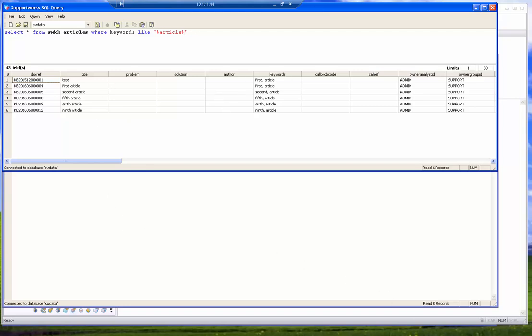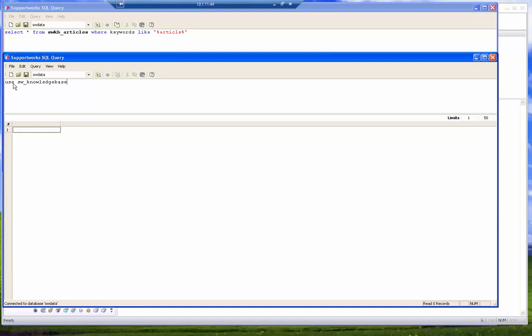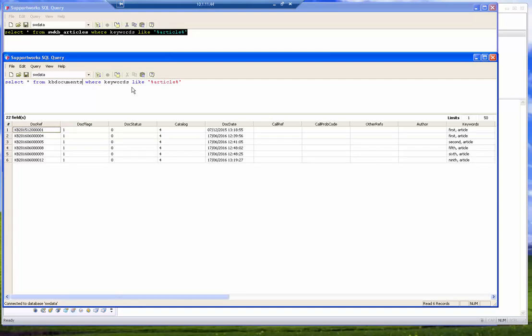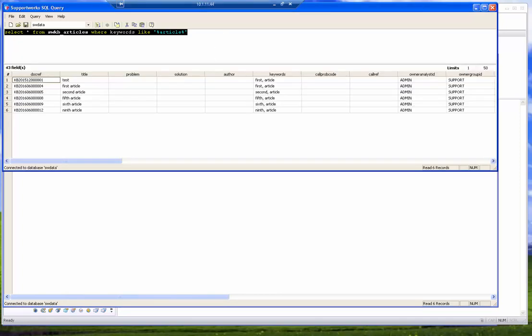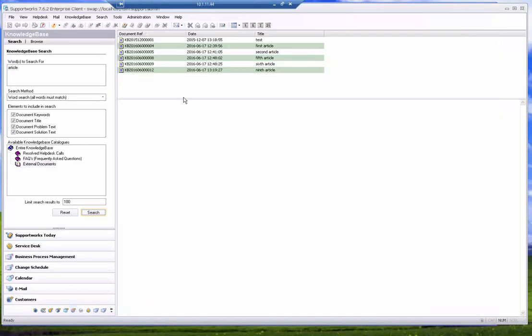If I open another database script and I type the words use SW Knowledge Base to change the database, and if I type the same statements, but targeting a different table in the SW Knowledge Base database, which is KB Documents, and I type select star from KB Documents where keywords like article, I'll get the same result. Now, you may be wondering which of these is used when I'm using the application.